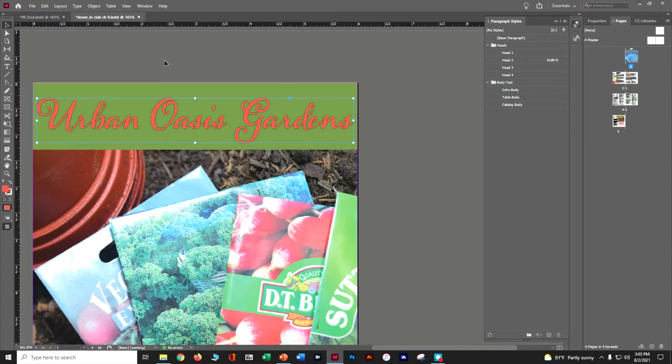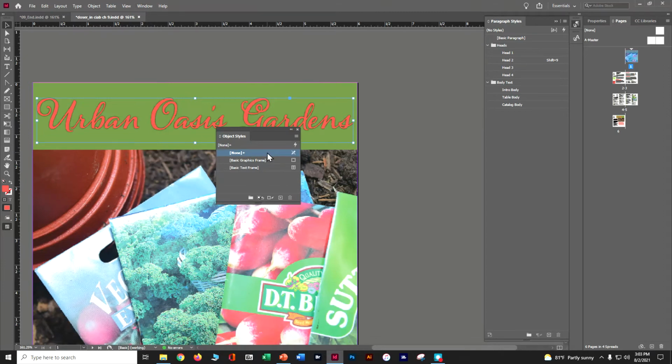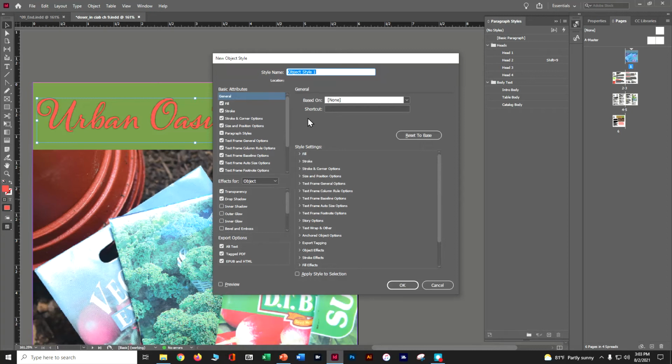So we're with our selection tool. We're going to make sure we've got our Urban Garden Oasis selected. Let's go to Window, come down here to Object, or to Styles, and Object. And we're going to go ahead and create a new object style. So we're going to hit Alt or Option and hit this new object style right here, Create New Style. It's going to pop that open for us.